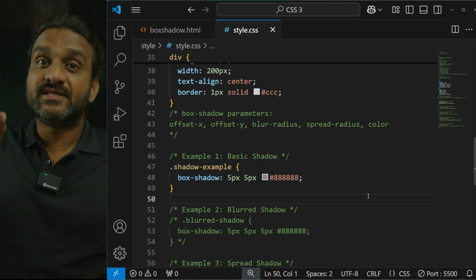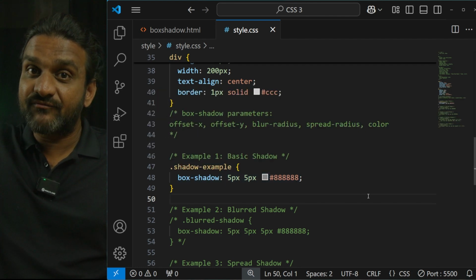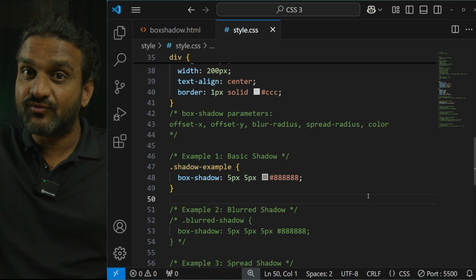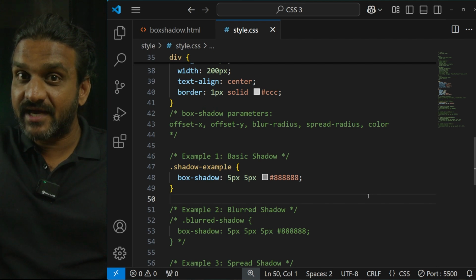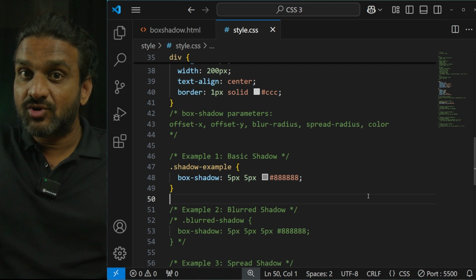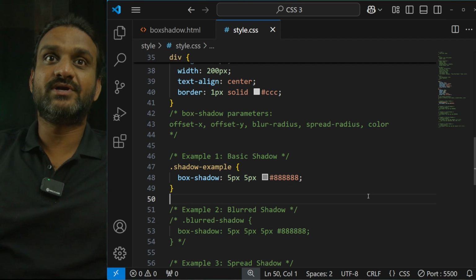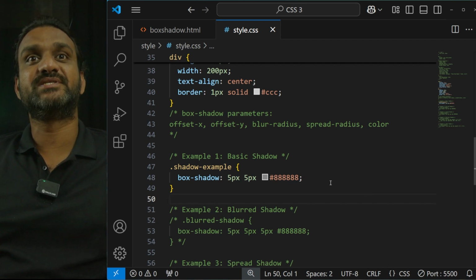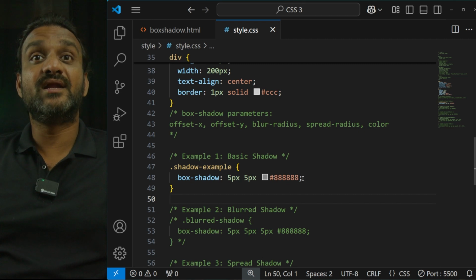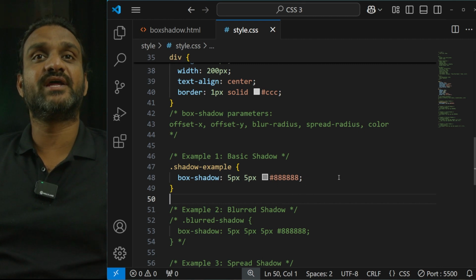Offset Y means the shadow is going to be 5 pixels towards bottom. So it will get arranged 5 pixels lower, towards the bottom. So it will go towards bottom. We can easily understand this by seeing the example. And the color of the shadow, this is the color that I have taken, it is gray color. So near to the gray color.